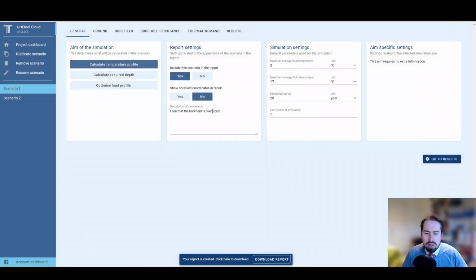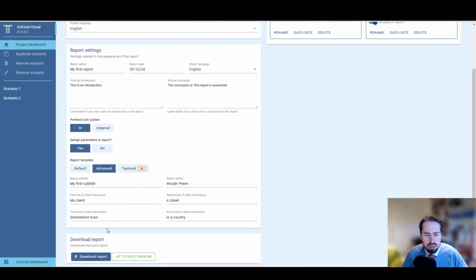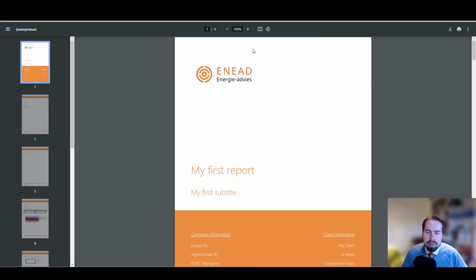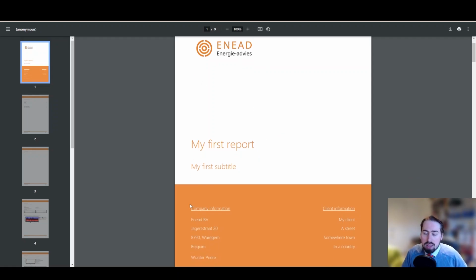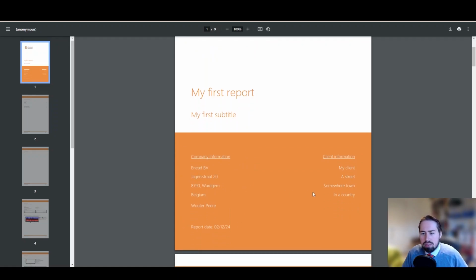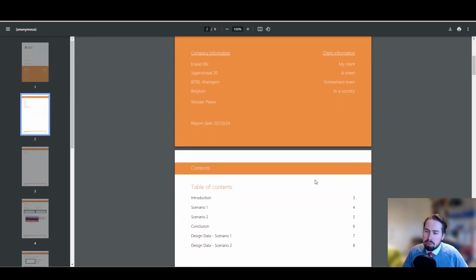But let's move back to our project dashboard and to our project over here. And we can see that the report has been generated. So let's go ahead and download it. And here you can see the layout for my own company, Ineat, which is an orange theme. So it's the title, my subtitle. We have the company information here written down on the first page. I have my client's information also here on the first page.